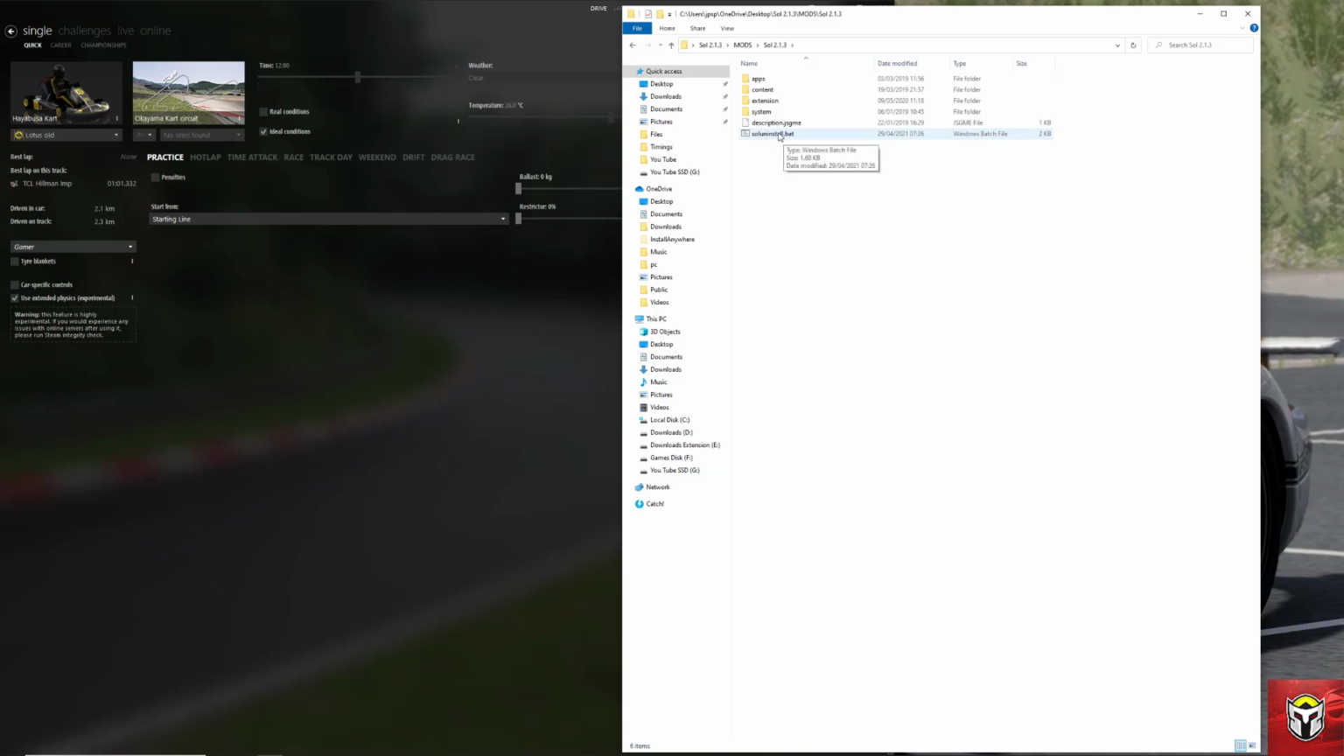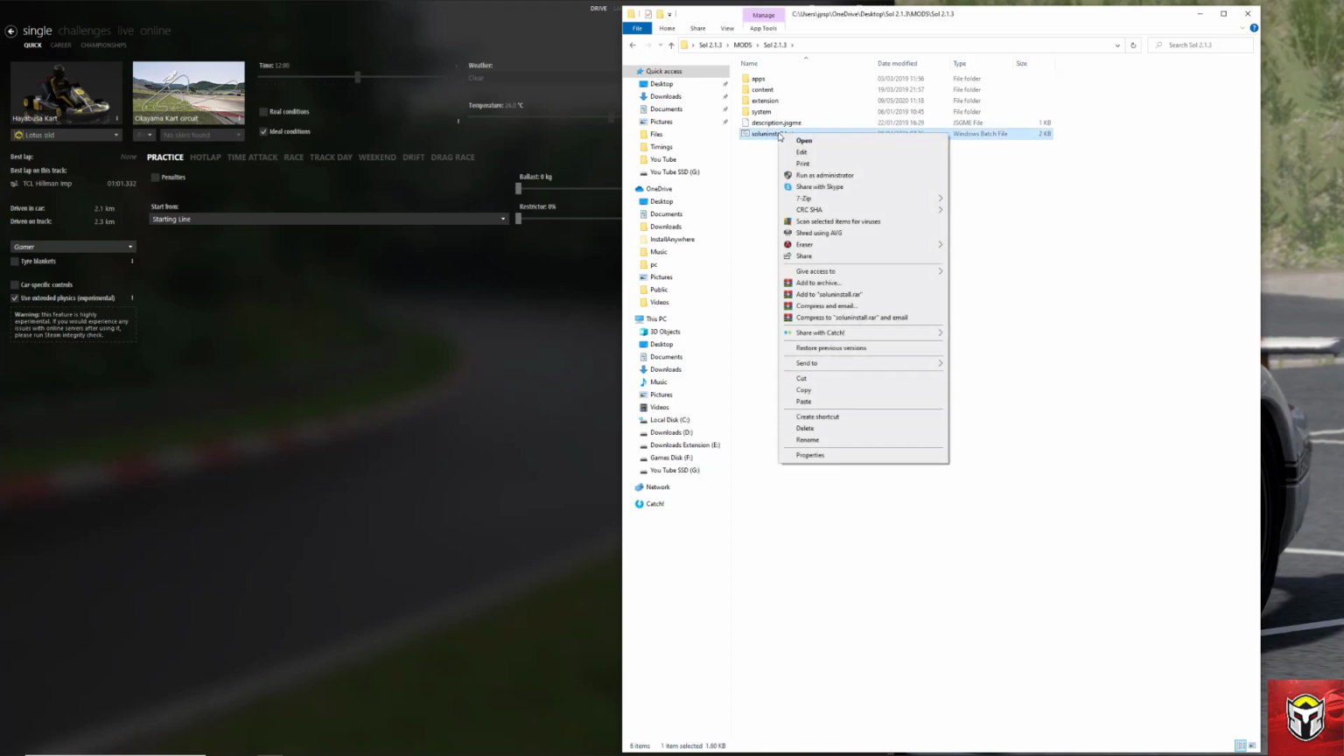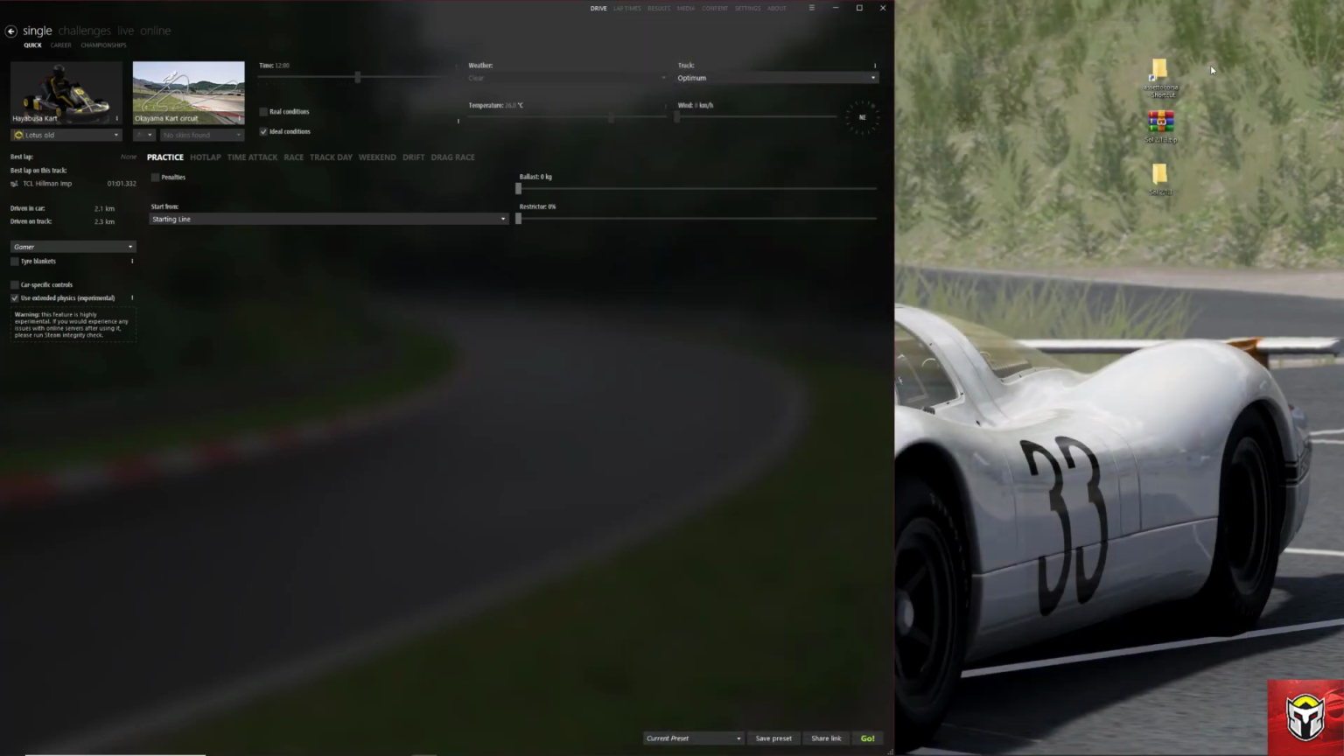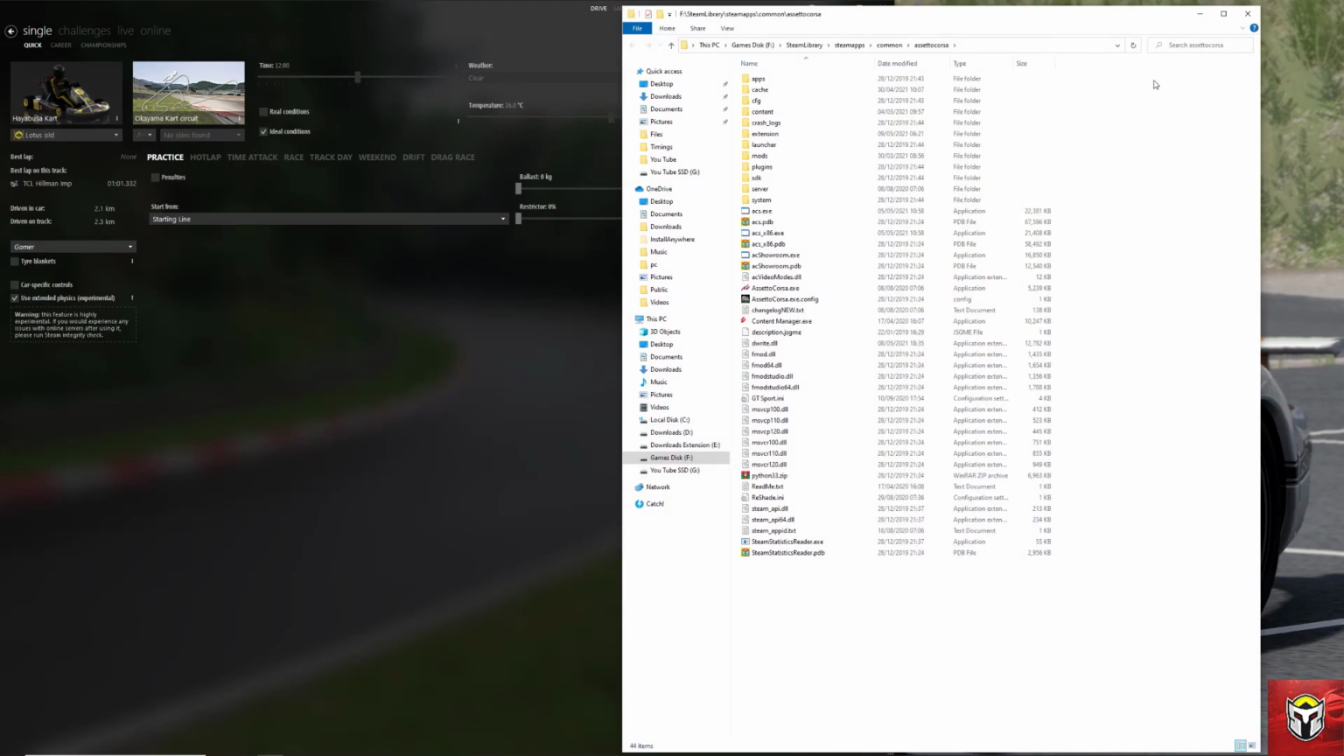What we're looking for here is a sol uninstall.bat, so we're going to copy that, and then we're going to drop that into the root directory of your Assetto Corsa. So I've got a shortcut folder here that takes me straight there, and as you can see, this is the root directory of my Assetto Corsa in Steam. So I'm just going to paste that in there, and I'm going to run that.